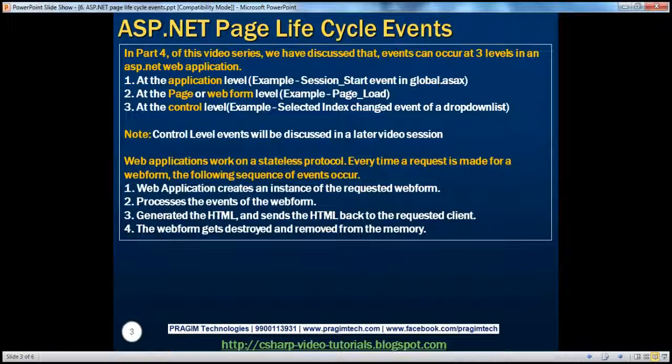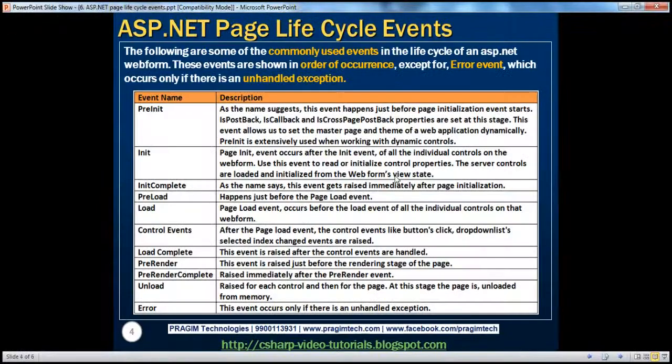And from the previous parts in this video series, we know that web applications work on a stateless protocol. Every time a request is made for a web form, the following sequence of events occur. Web application creates an instance of the web form that is requested, processes the events of the web form and controls, generates the HTML and sends that HTML back to the client who has requested that web form, and then the web form gets destroyed and removed from the web server memory. With this knowledge, now let's dive into the events in a page lifecycle.